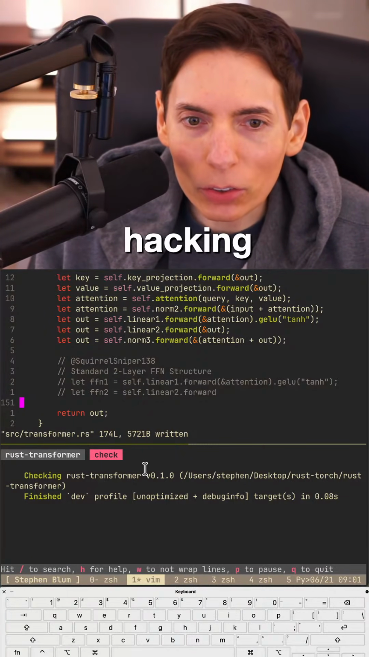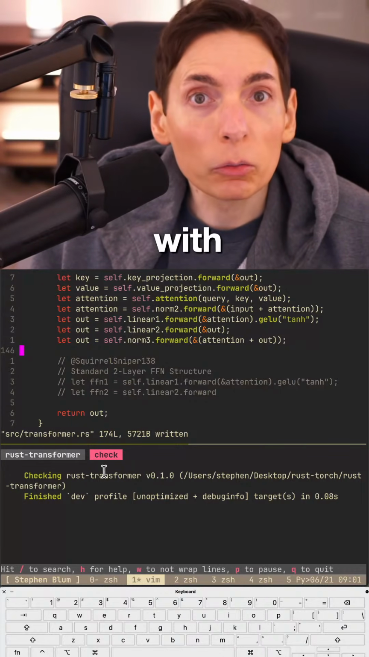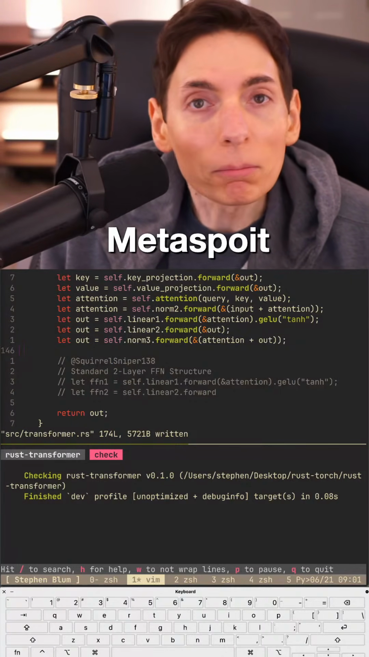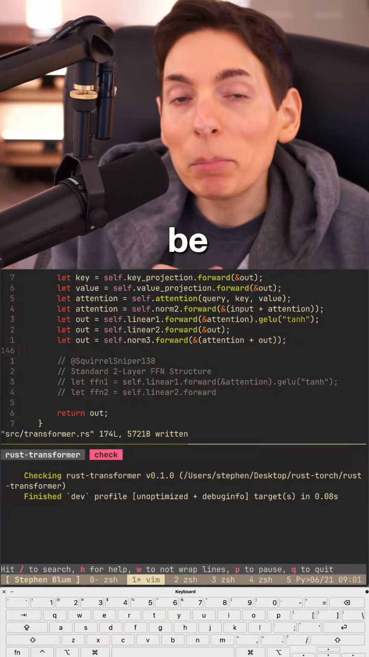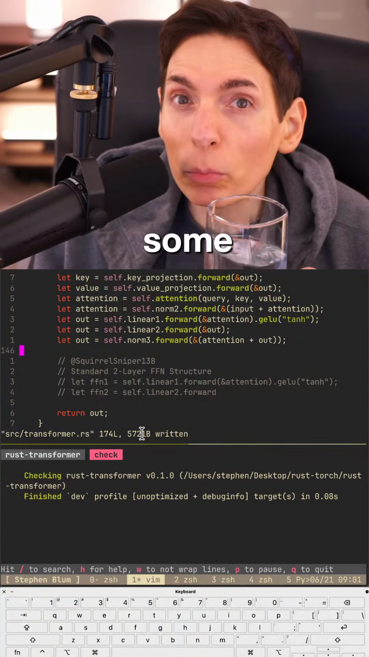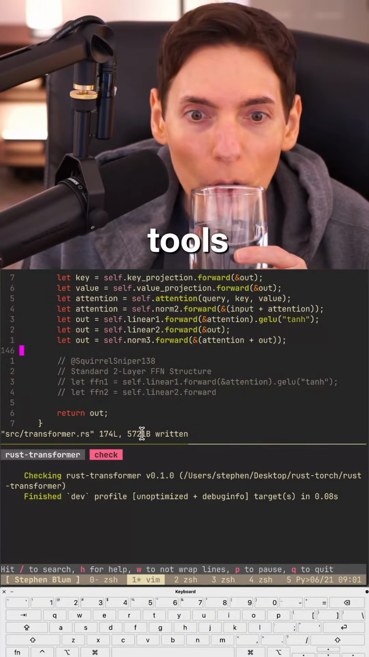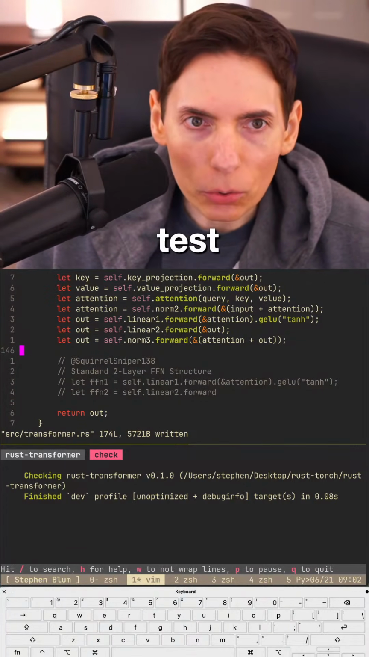How to learn hacking, sir? Gabby. Well, start with using Metasploit. How about that? S-P-L-O-I-T. That might be a good starting point for you. It comes with some pretty interesting pen test tools, you guys.